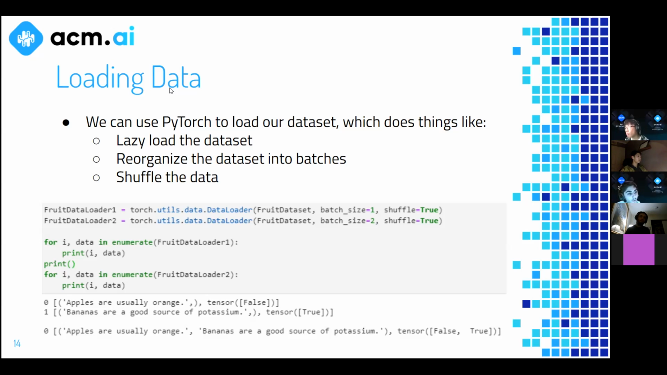And the things that we see more concretely is that it can reorganize our data into batches, which is super useful. And then it can shuffle the data, which is also super useful. So yeah, let's look at two examples. Let's look at the example where we have batch size 1. There's a lot of parameters in all of these library functions when you call them.